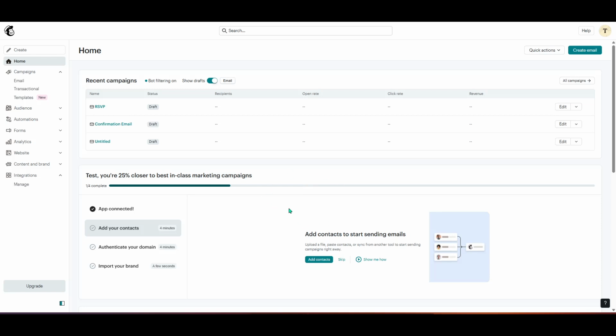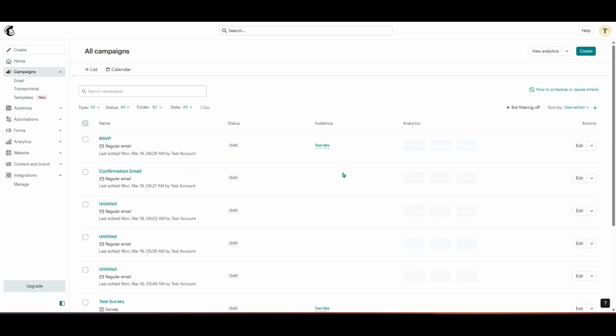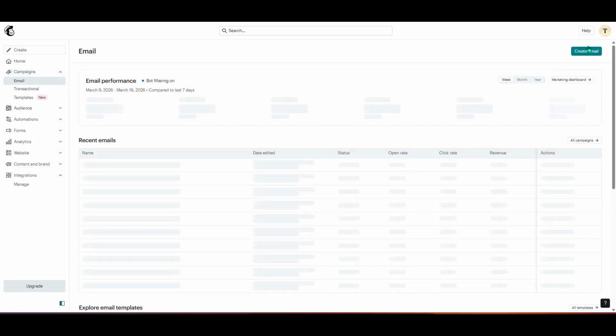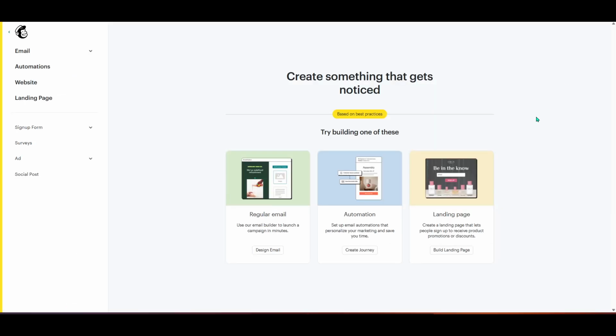From your Mailchimp dashboard, look over to the left pane and click on Campaigns. This is where all of your email work begins. Next, choose Email, and then click Create Email at the top right. This opens the flow for building a new message so you can plug in your custom design without starting from scratch. On the next screen, select Design Email.